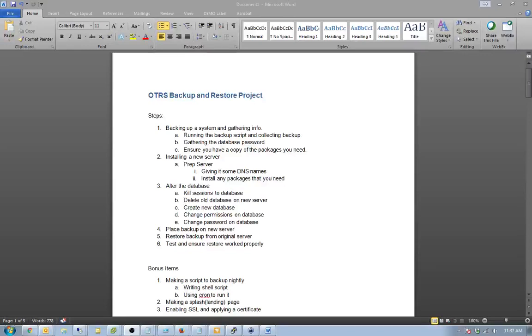Hey everybody, I'm going to show you a quick tutorial on how to use OTRS's backup and restores. They're scripts that they have pre-included in their installations here. So I'm going to go over a few steps. I'm going to go over backing up a system, gathering the info.